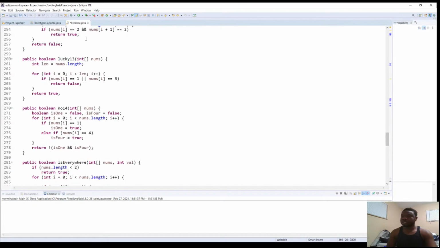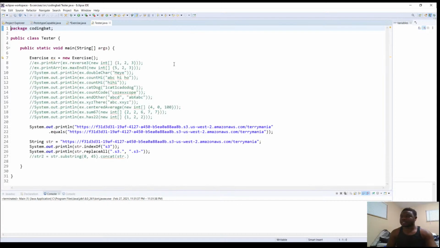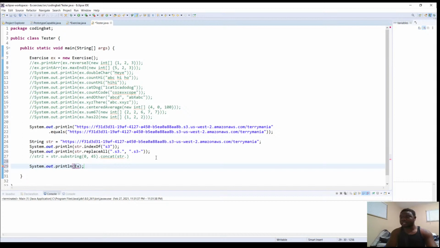So let's check exercises. Okay, let's check the tester class. Here we can just do sysout, which is System.out, of Exercise. Now we need the name of the class to call it. We want to do Exercise.sum, I will put in 25, and it should return the sum for us.